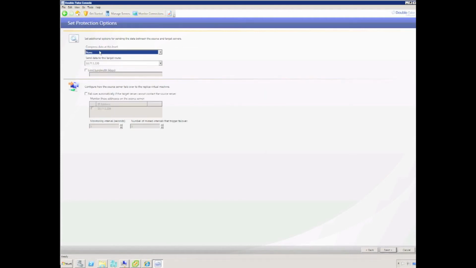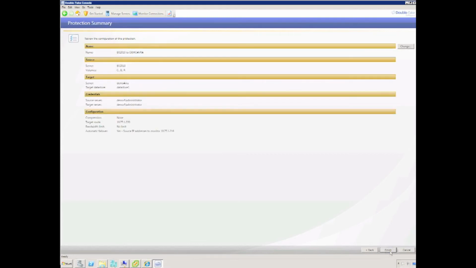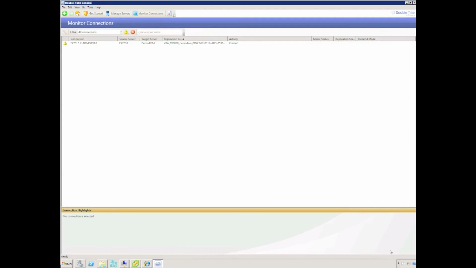We can now set some protection options, whether we wish to compress the data between the source server and the target server, or whether we wish to route through a particular network interface, or whether we wish to limit the bandwidth. We can also configure automatic failover if we wish, and I'm going to demonstrate this by enabling automatic failover with a failure detection time of 25 seconds. Finally, we're given a protection summary. We can quickly review, and when we're happy, hit the finish button and protection will be started.